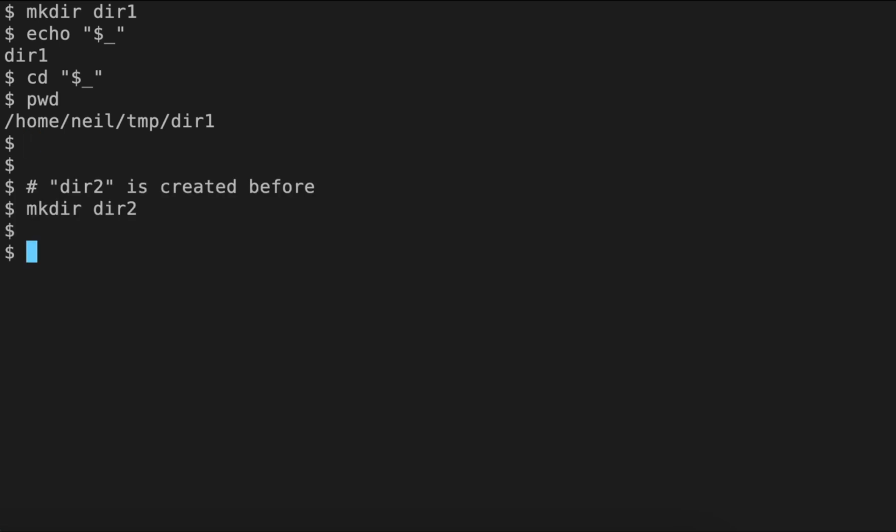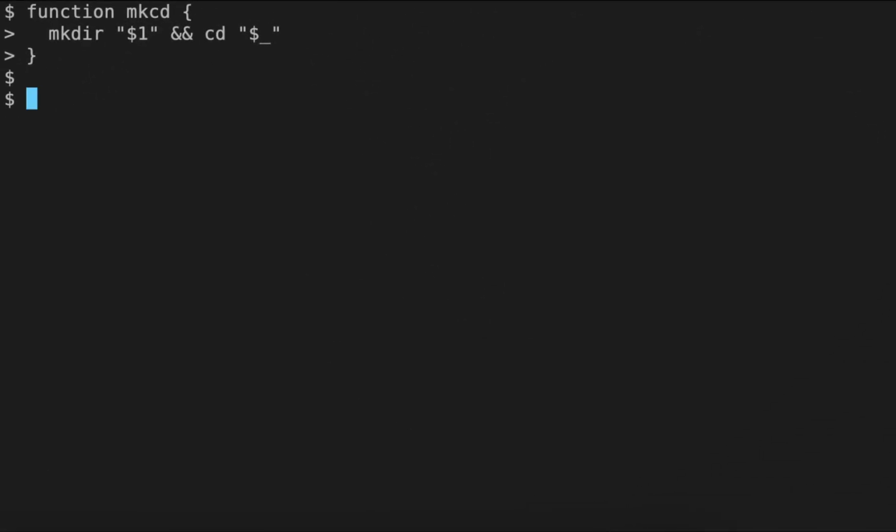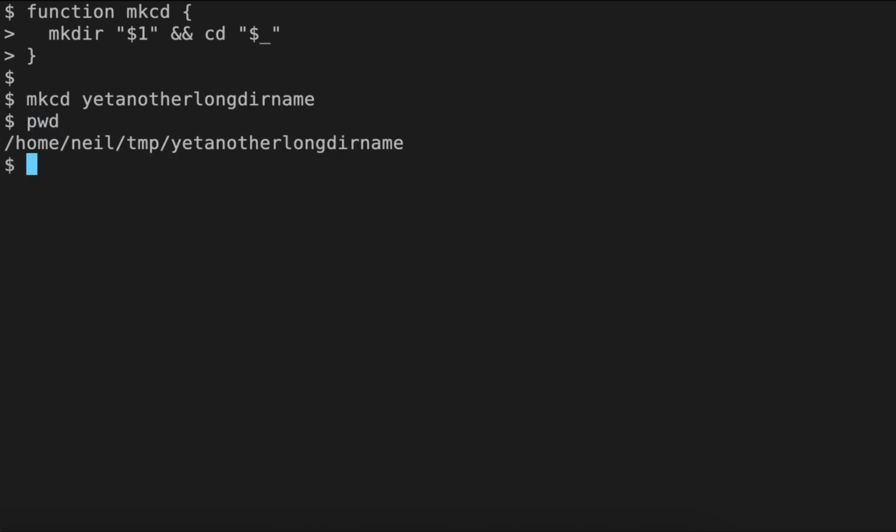If you want to run the cd command only when the mkdir succeeds, you can chain these commands like this. In this way, you can detect errors earlier if something goes wrong. Finally, you can make a function like this for later use. Pretty handy, isn't it?